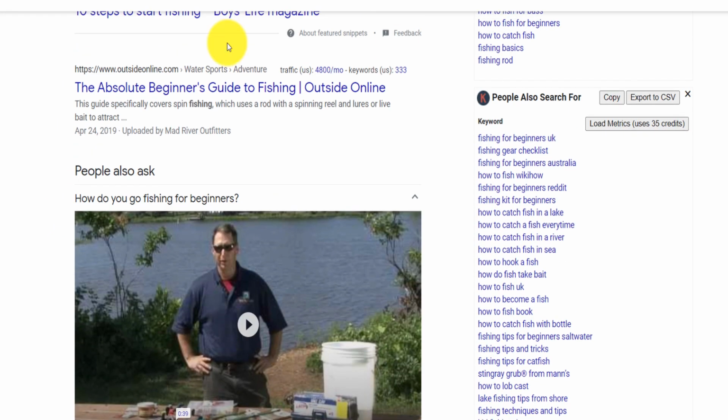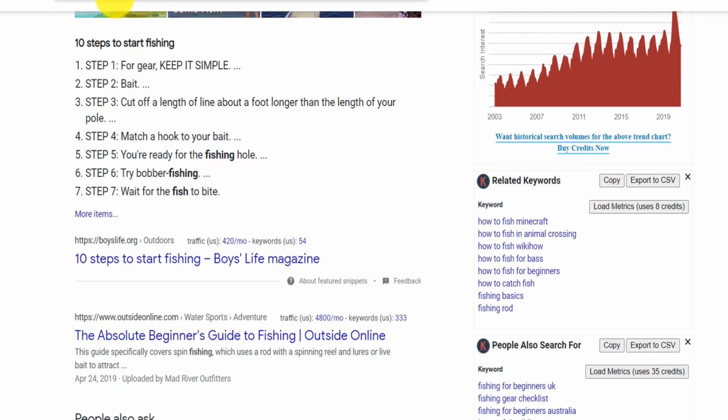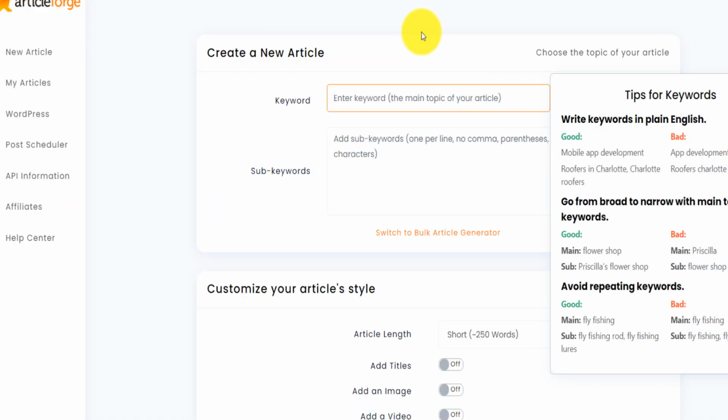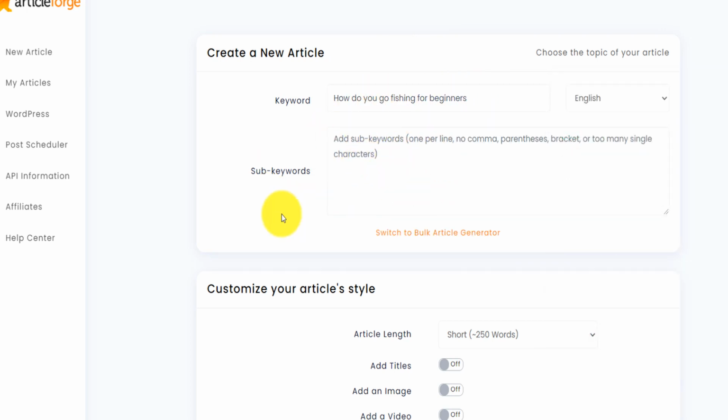So what I did is that when I searched how to fish, here is what it suggested to me: how do you go fishing for beginners? I simply copied this one, and I went here and pasted that keyword, and I did not even add a sub keyword.